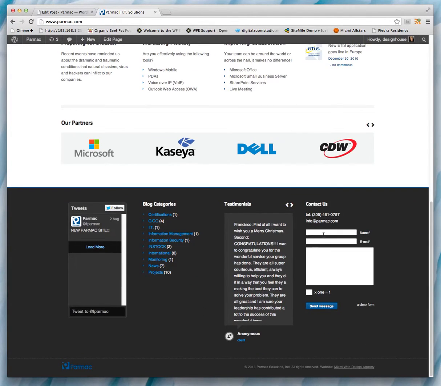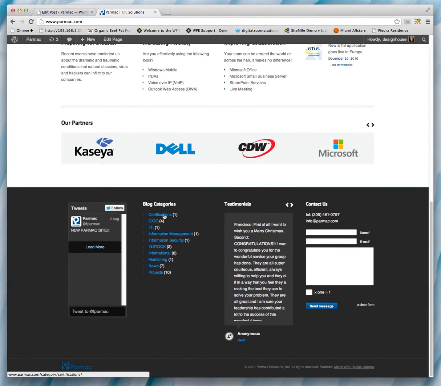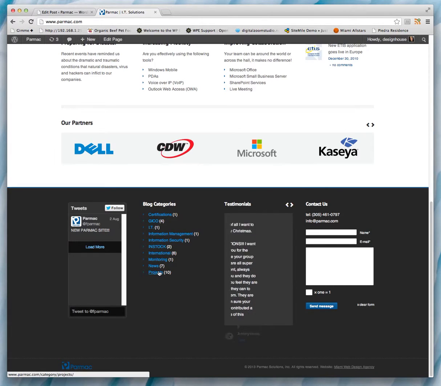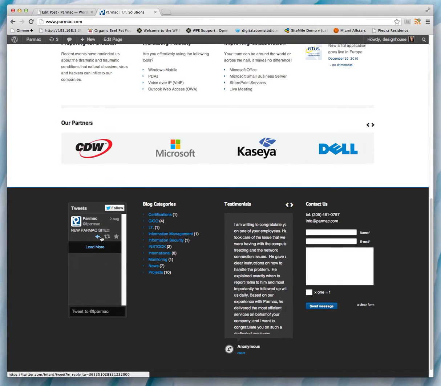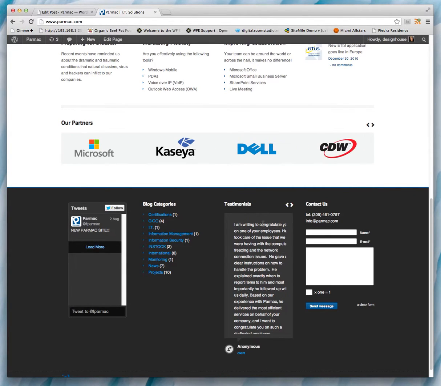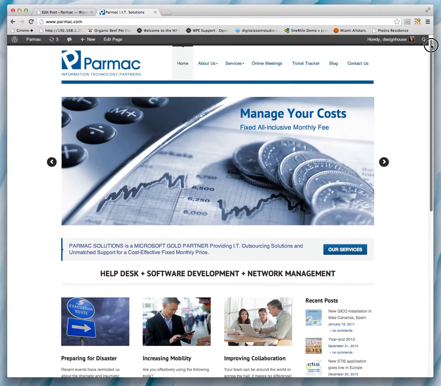So that's how you add those partner logos. Let's go here to the footer. If you want to change anything in the footer, what we have here are blog categories, which I showed you where those are. And as you go adding categories, they'll automatically load into here. Your tweets are connected already to your Twitter feed. Testimonials, I'll show you how to change that.